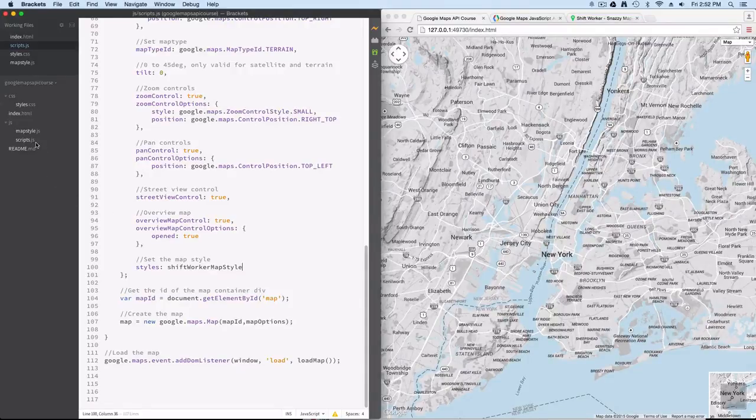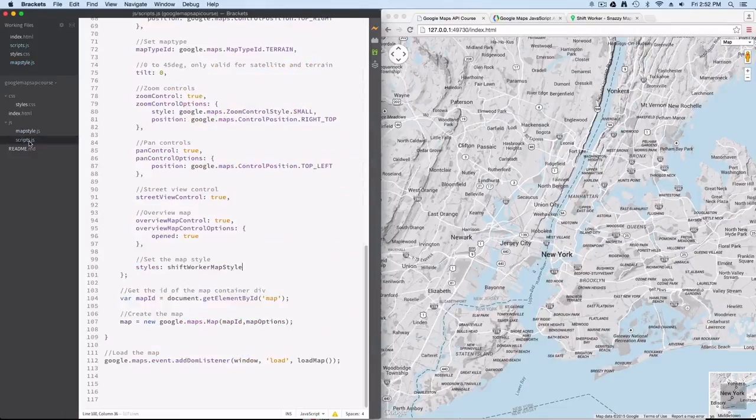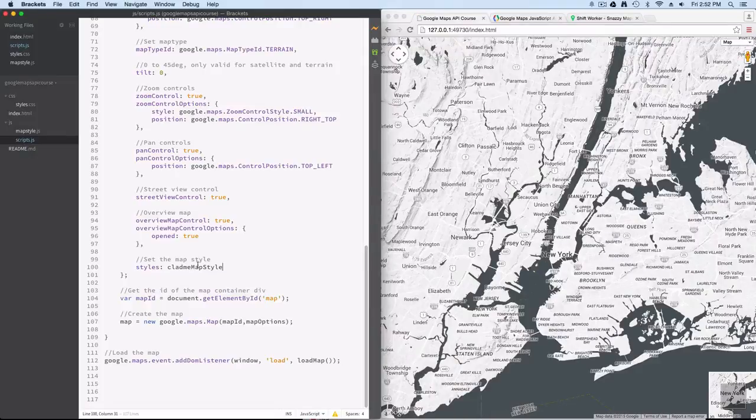If you wanted to apply the other style, we could just go back, copy the cladme map style, and then apply that one. So in this lesson we learned how to create map styles, adjust those styles by controlling the features, elements, and stylers, and then applying those styles as a map option.